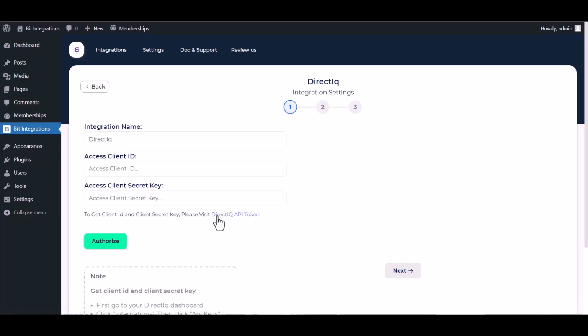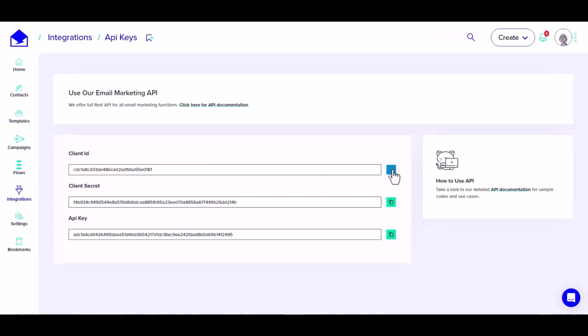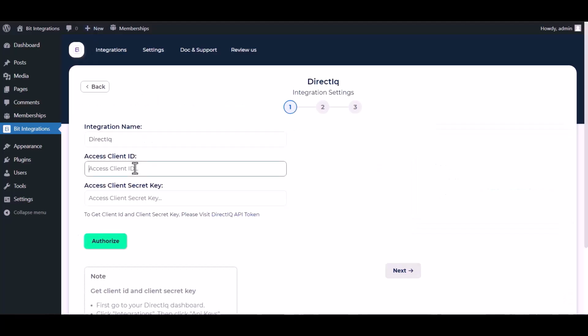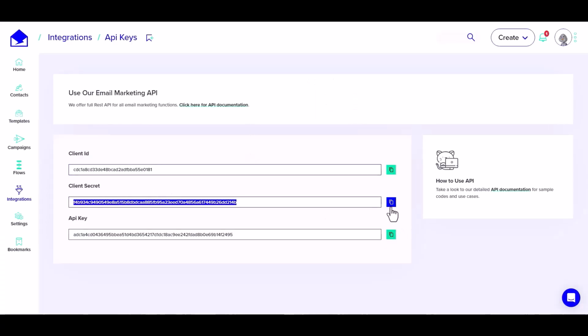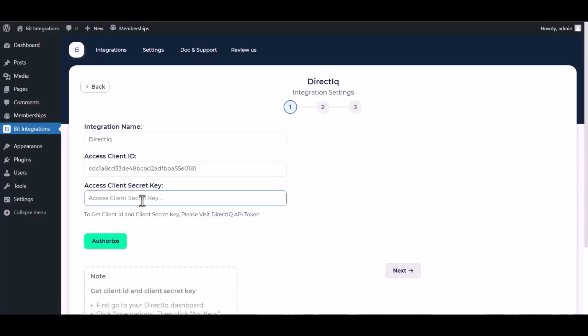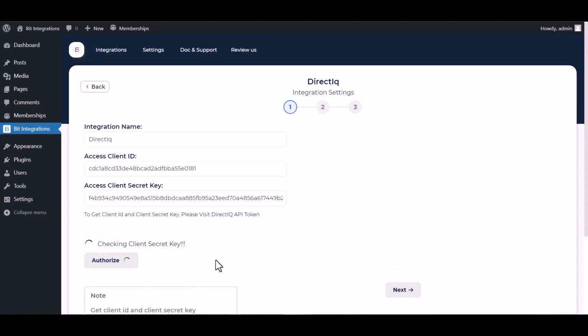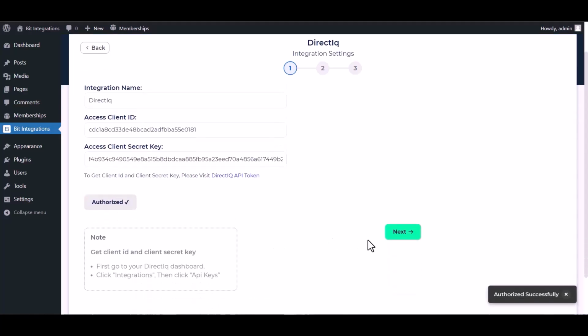So please visit DirectIQ API token. Copy the client ID and client secret key. Paste it here. Authorize it. Authorization is successfully done.